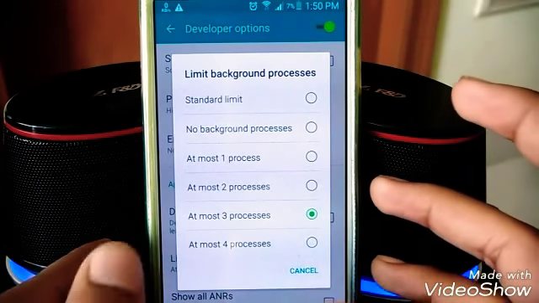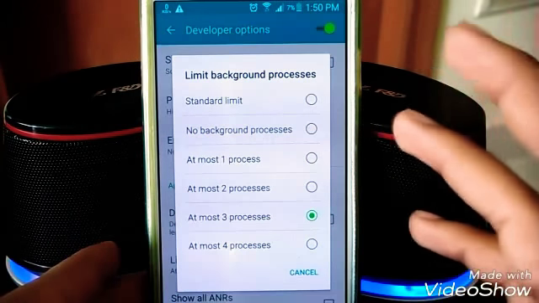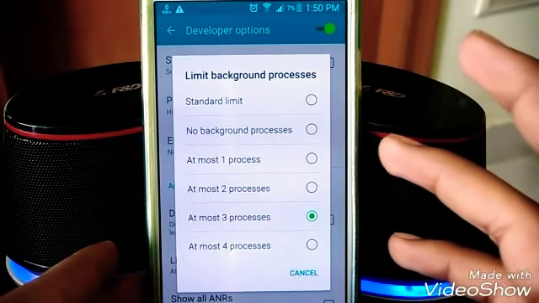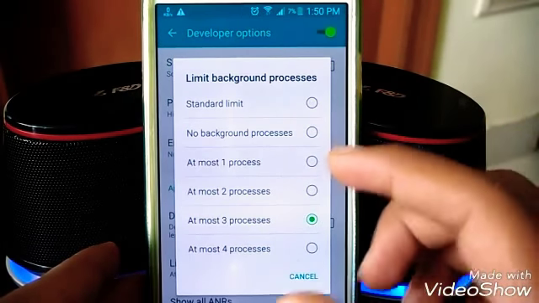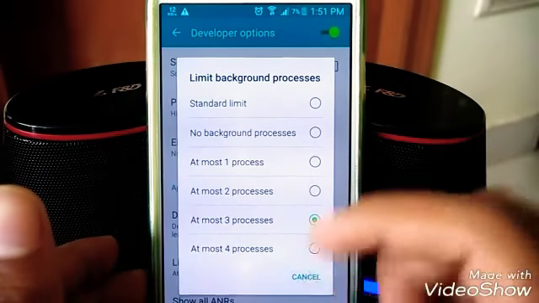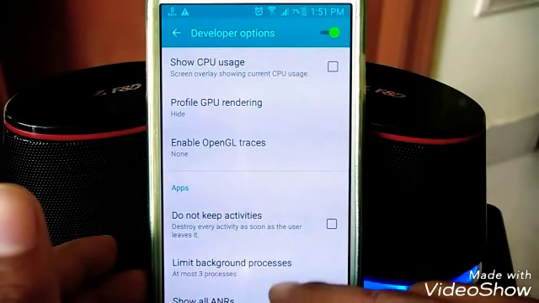Then your Android phone will be pretty much like old Nokia phones. And it's very useful because usually we do not use more than 3 or 4 apps at a time. So this is very useful, 3 or 4. Do not set it to 1. That will be very harmful. Let's cancel that. And yeah, that's about it, guys.